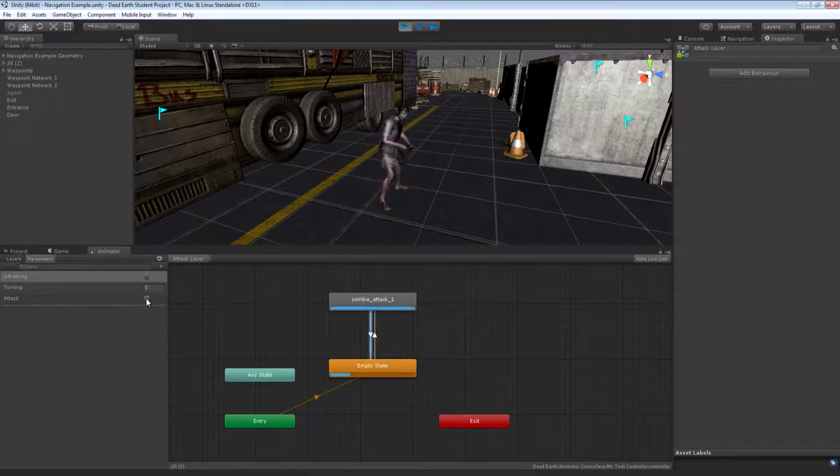And then I untick it. Actually, that was a bad test, so let me wait until she begins to attack and then I'll untick it. You can see she carries on the swipe and only transitions back to the empty state when the attack is fully over.